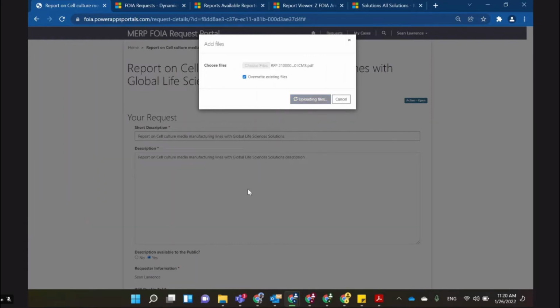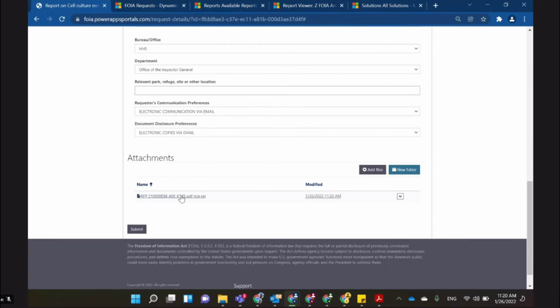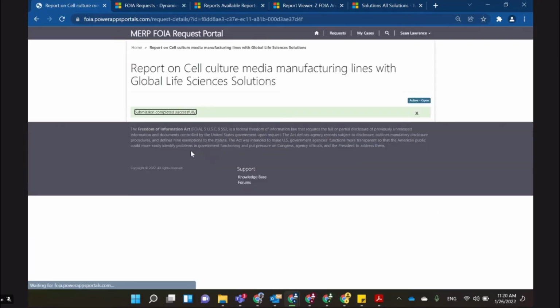And one thing that Rahul is demonstrating right now is how a supplemental document can be uploaded along with the request that Sean is submitting to the organization or the agency. So what we have demonstrated so far is the seamless way for a citizen to funnel the request in.